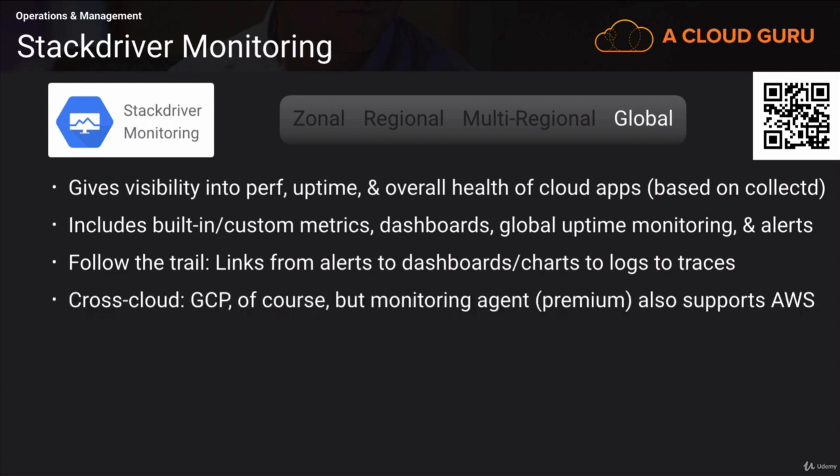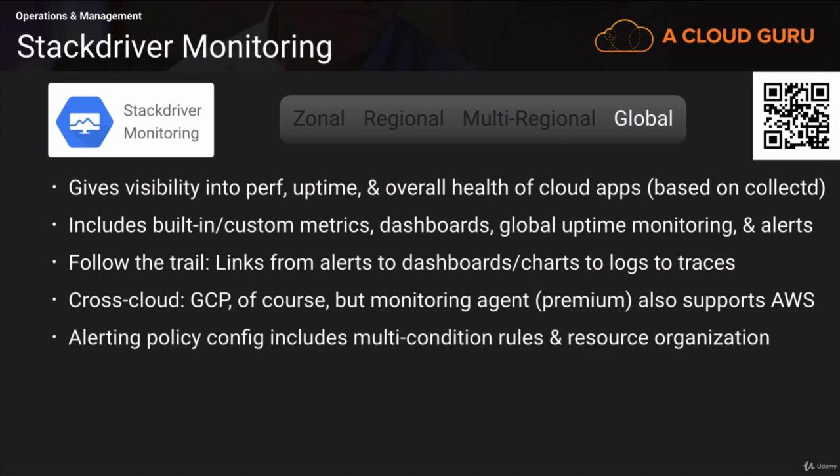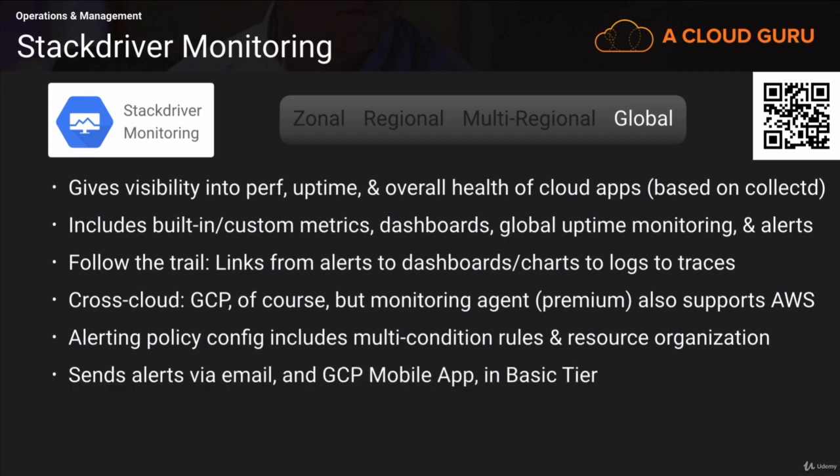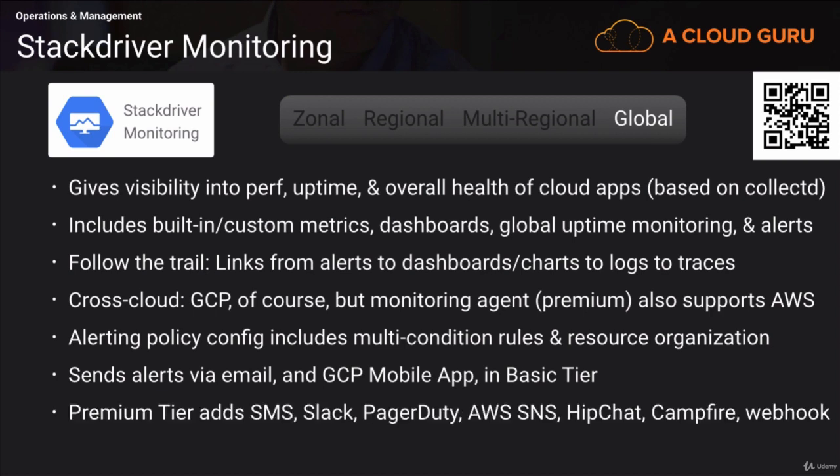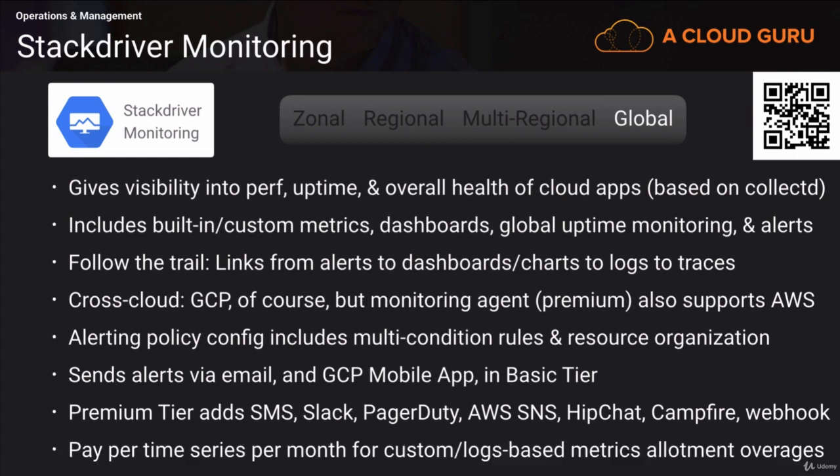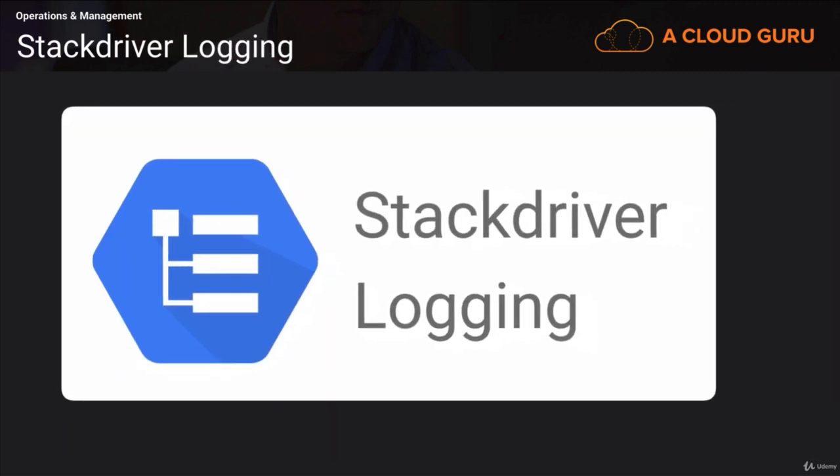Now, Stackdriver Monitoring is cross-cloud. Of course, it supports GCP, but the monitoring agent does also support Amazon Web Services. You can set up some interesting alerts here, and you can configure it to include multi-condition rules and resource organization. And when you do get an alert, you can have it sent out by email, by the GCP mobile app, or if you're paying for the premium tier, a whole bunch of other different things. Aside from the premium tier, what you might pay for here is for going over your allotment of custom or logs-based metrics.